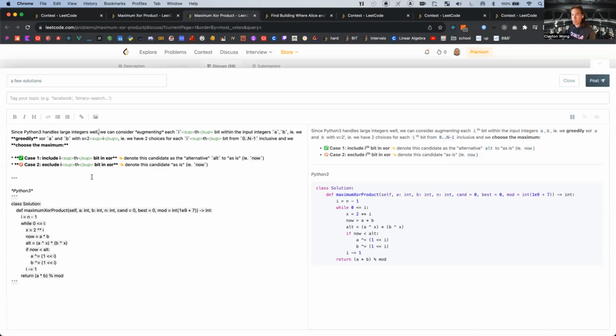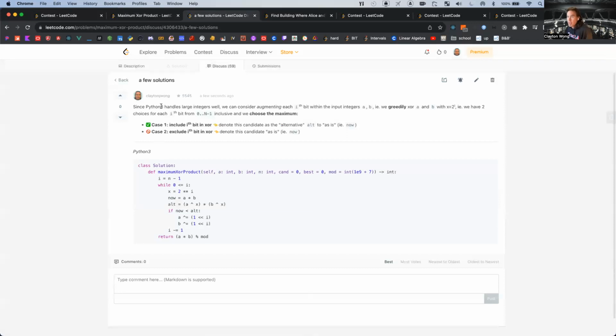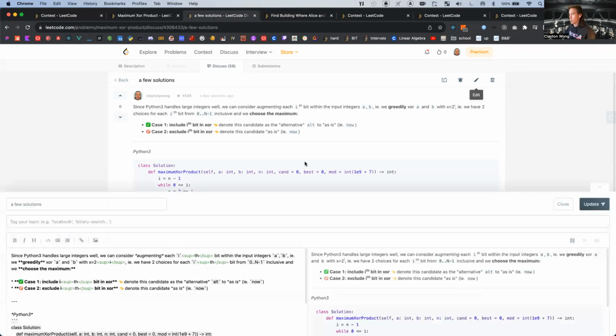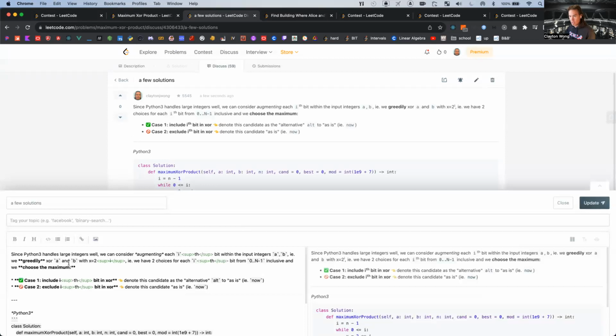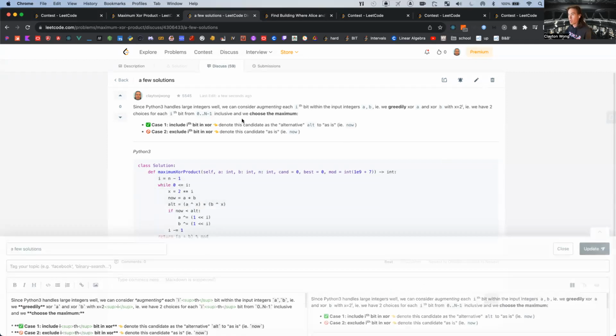And we'll come up and do this in the other languages later, whatever. Okay, that's good. All right, since Python 3 handles large integers well, we can consider augmenting each ith bit within the input integers A and B. That is, we XOR A and XOR B, right, with X equals 2 to the ith power.